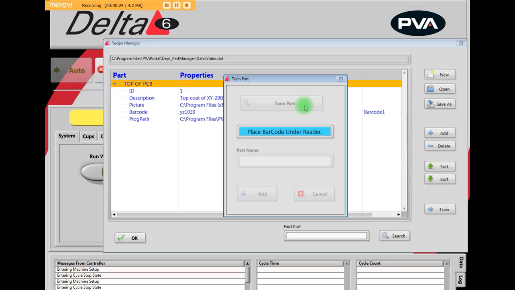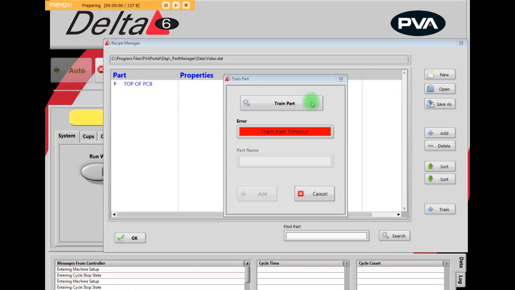At this time, the barcode reader begins to scan. Place your barcode to the scanning area of the barcode reader. If this operation or the barcode is not successfully scanned within 10 seconds, the process will time out. You can retry the process as necessary by clicking on the Train Part button. If successful, you will see the barcode on the train window.